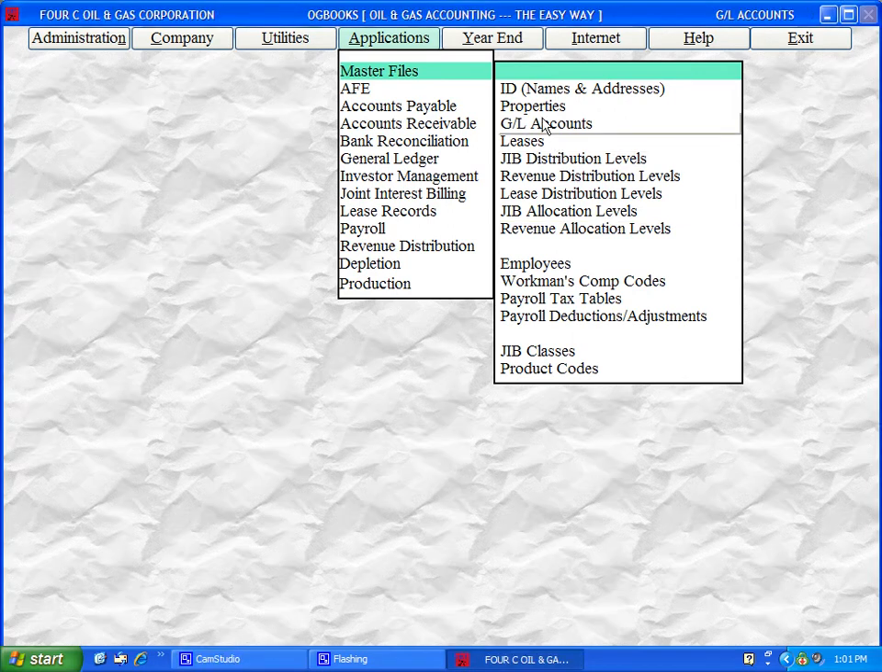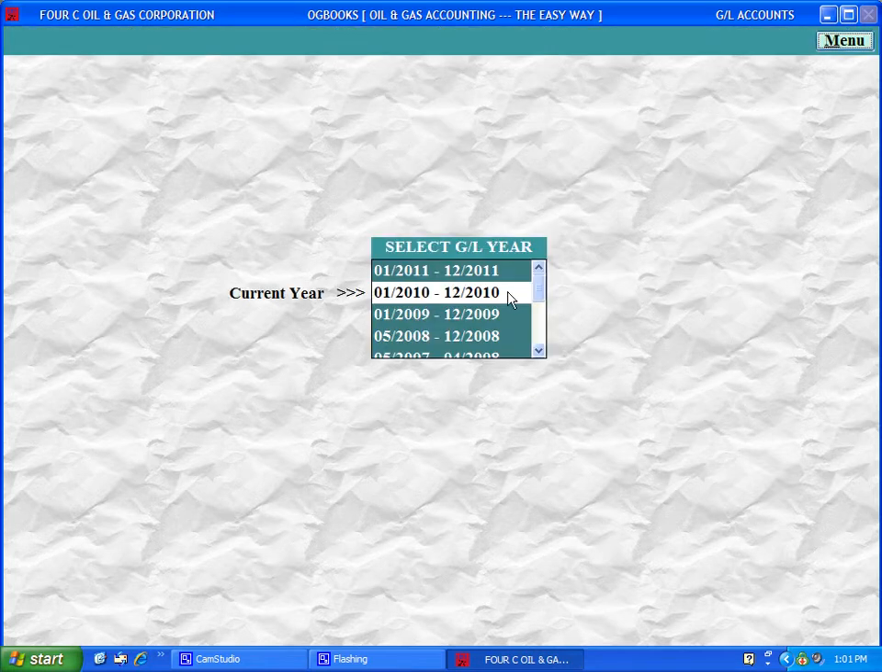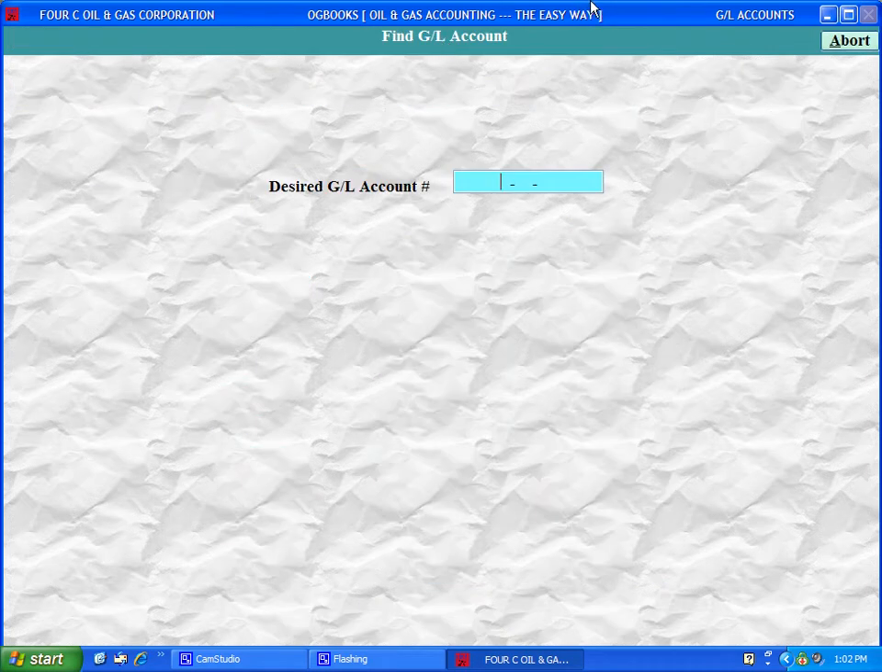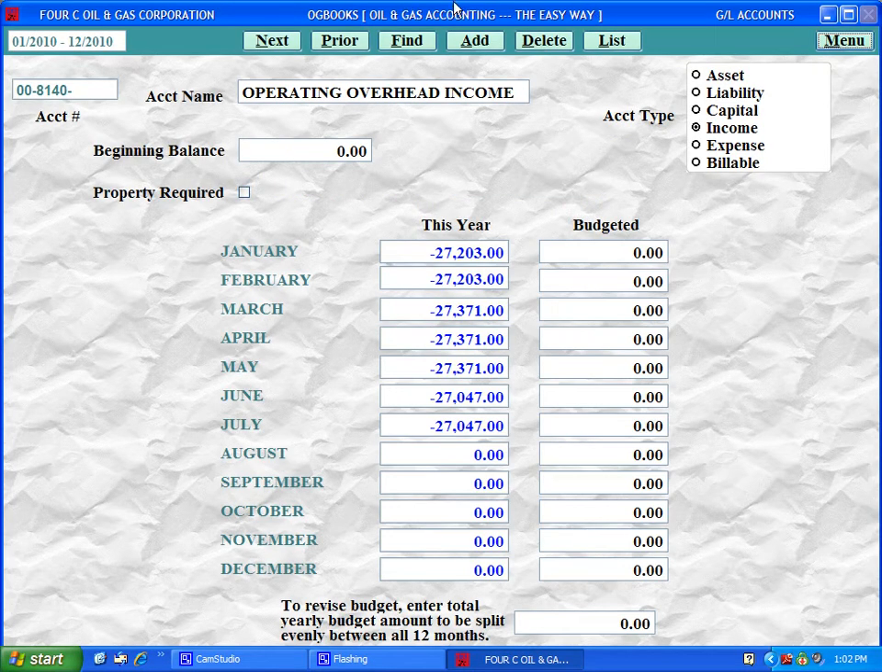GL accounts. This is where you set up your chart of accounts. Each account is classified by category: asset, liability, capital, etc. See the General Ledger demo to see how the classifications are used to affect the layout and sorting of various reports and financial statements.